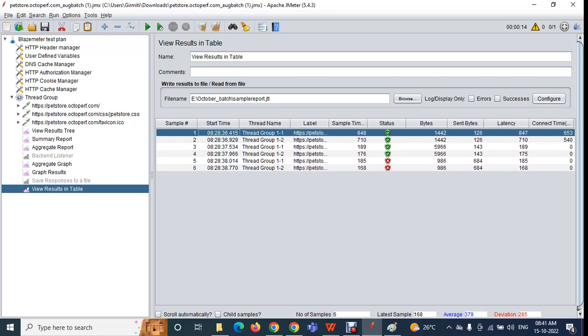So which user executed, which request was executed, how much time it is taking to execute, what is the status, whether it is failure or passed. Okay, how much data you have sent to the server and how much data you have received, and the latency how much, and connection time. So those things you can see in the view results in a table. These details are seen here, right? So these details you can see in the view results tree.